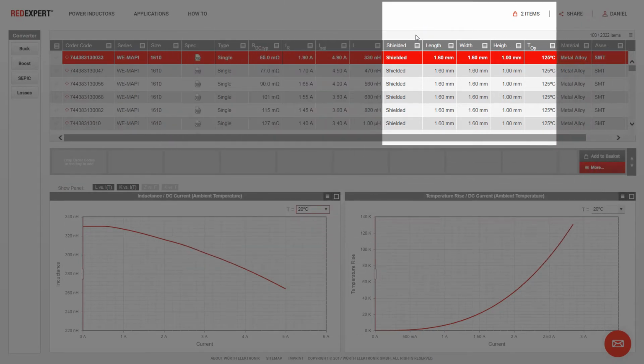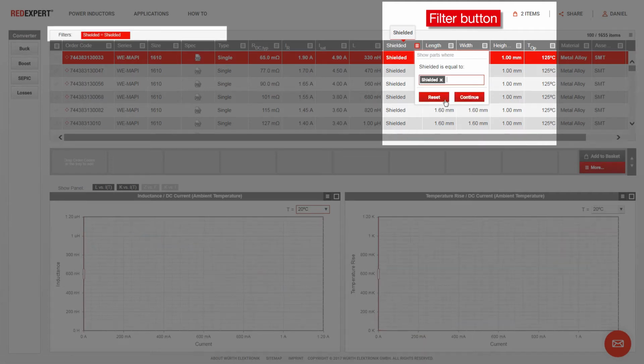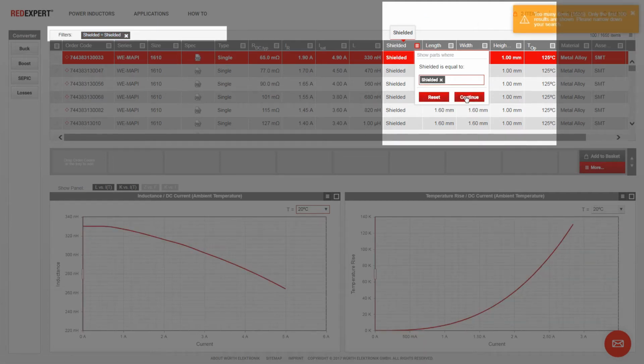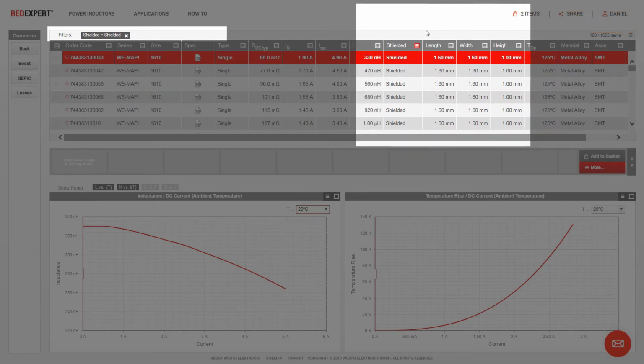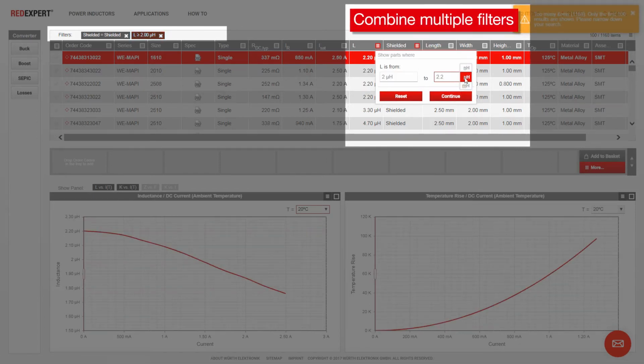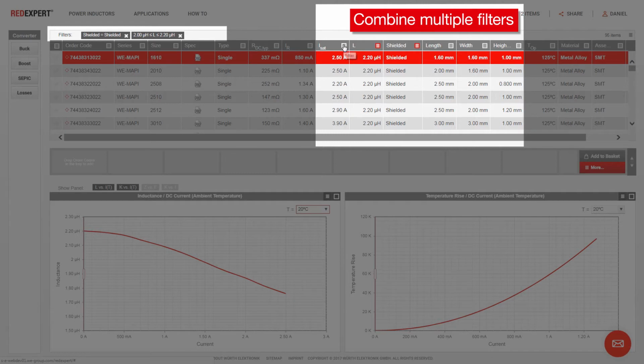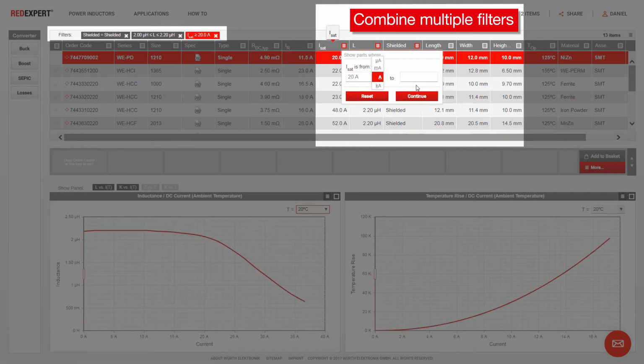current. Click on the filter button to set your first filter and narrow your search. For our example, we will limit the results to shielded parts for better EMI performance. We will search for an inductor with an inductance value between 2 and 2.2 microhenry. To consider the peak current and low inductance drop, we will filter for a saturation current greater than 20 amps.